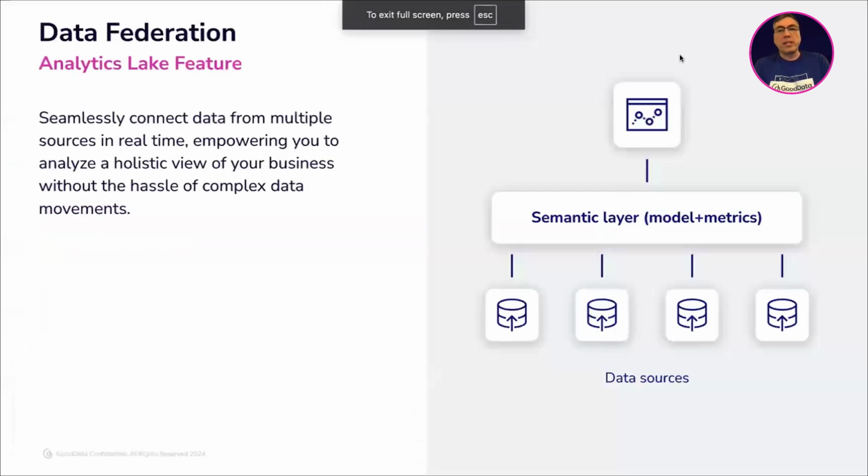So I will demonstrate these 2 features of our analytics lake, and I will do one combined demo of both features at the end. So the first feature is data federation, which lets you seamlessly connect data from multiple sources without need to copy data to central place. We have released already a beta version of it in the summer. And now we are improving this feature, and we are removing beta status of this feature.